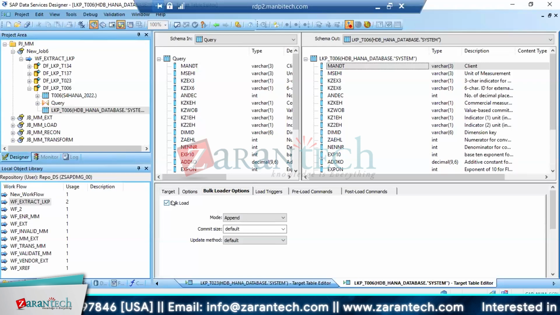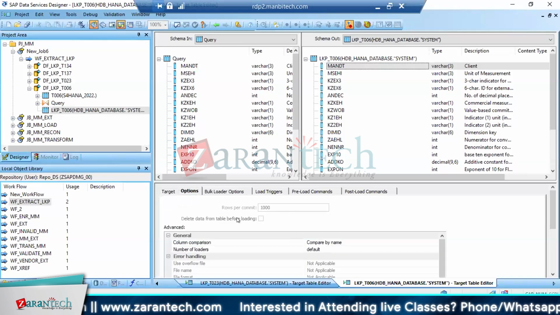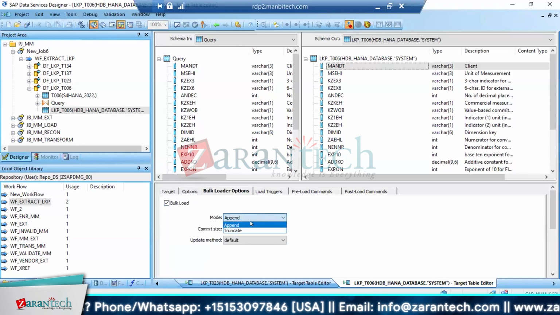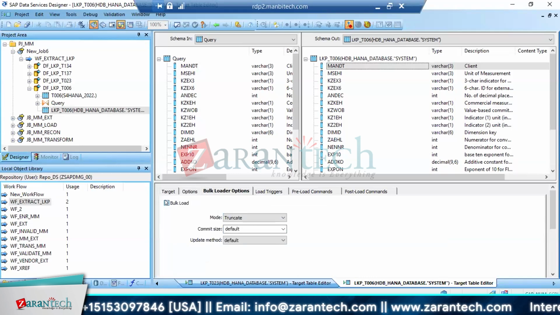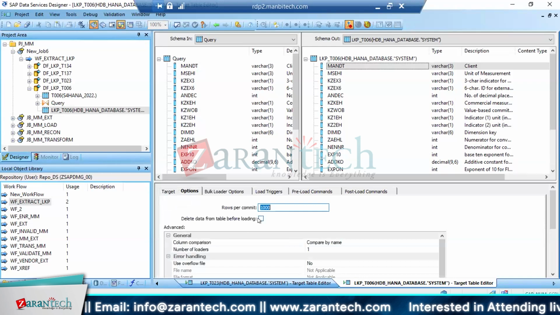Yeah, the bulk load option. For a permanent table, should we always use this bulk load? You don't have this for permanent tables. See, this has been disabled now. I mean, if we uncheck that bulk load, it will enable, right? But what about delete data from before loading?